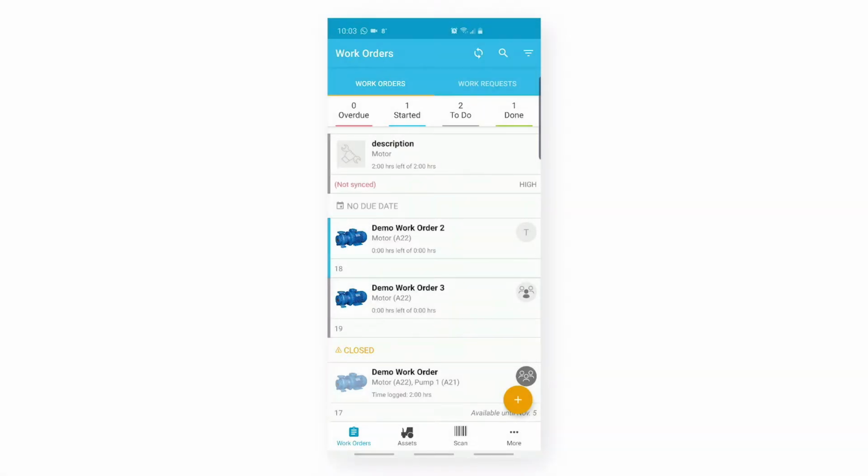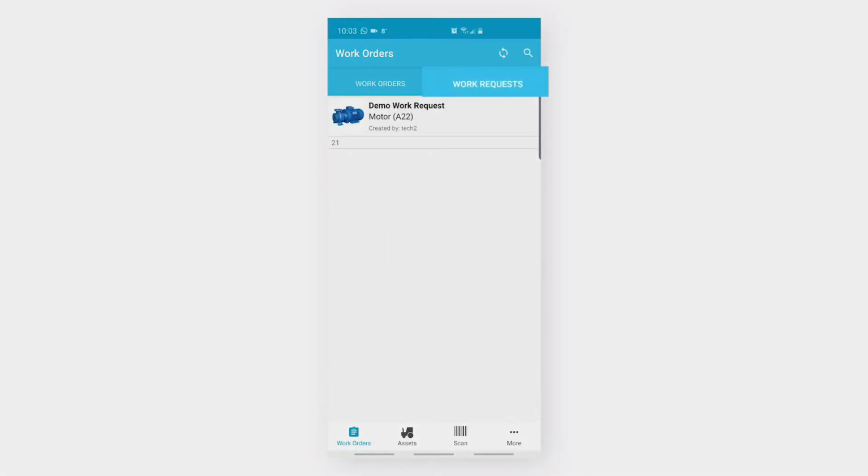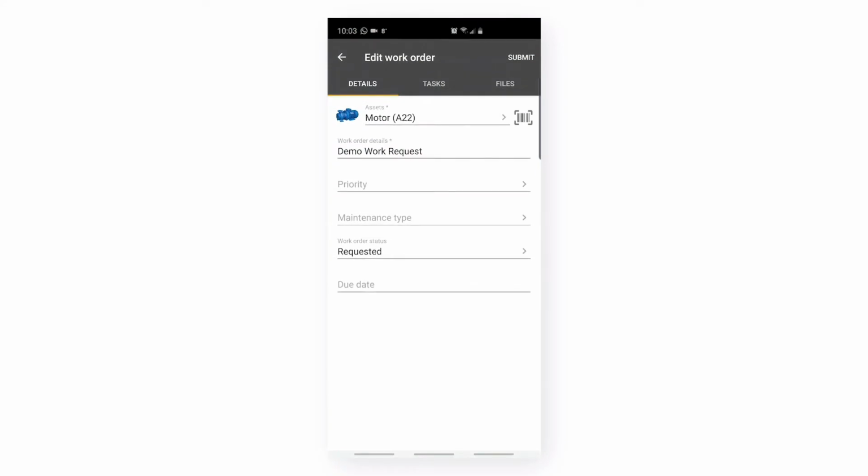So apart from our new work order functionality, the last functionality which we have is work request. Let's go to work request tab. On my work request tab, as I said earlier, all my work orders with the requested status will be visible. Let's go inside a work request.